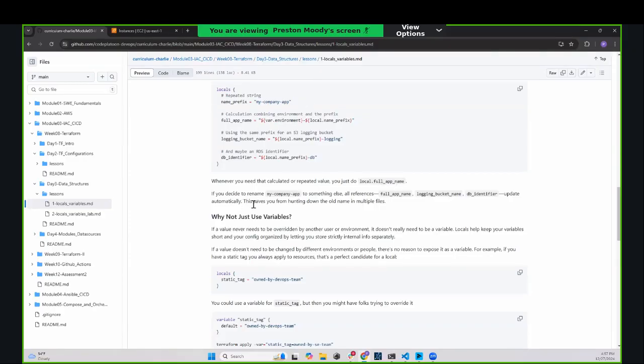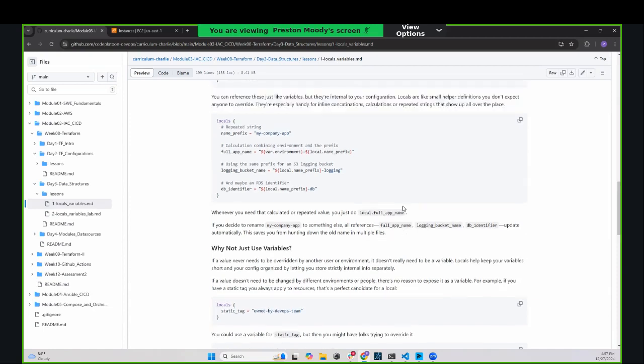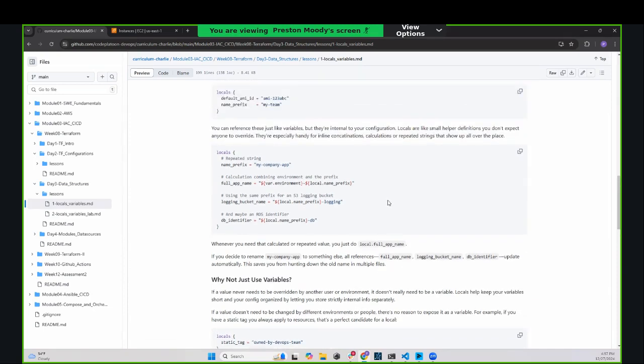If you decide to rename My Company app to something else, all references, full app name, login, bucket name, DB identifier update automatically. This saves you from hunting down all the old names in multiple files. So that is like a really good case.